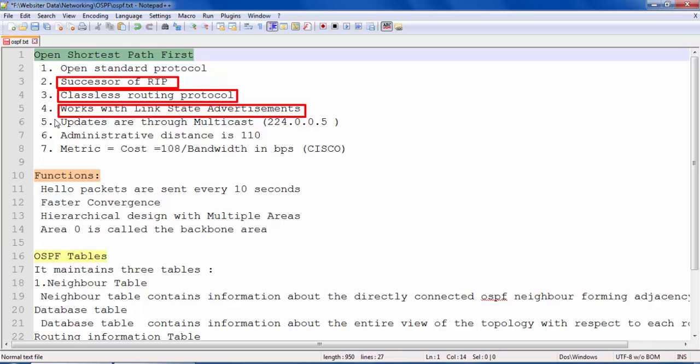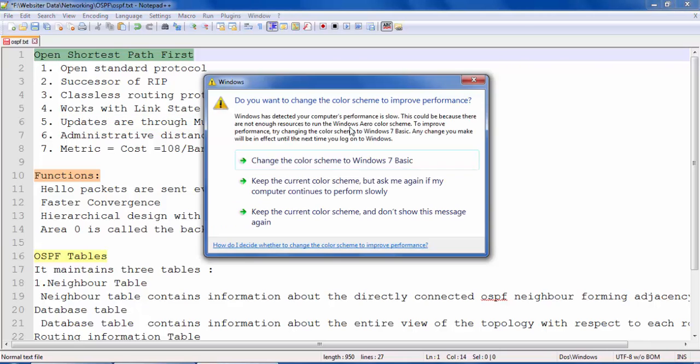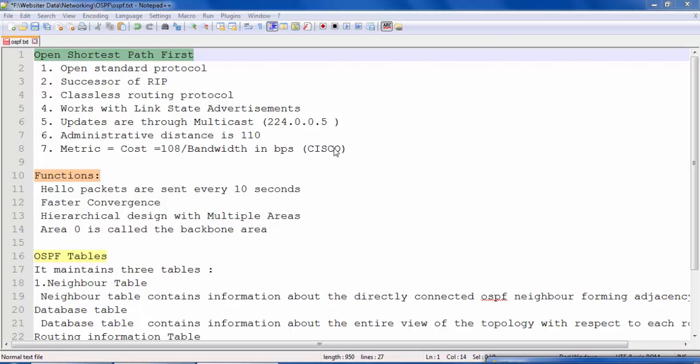Each and every router communicates with other routers, sharing routing information with them via a multicast IP address, 224.0.0.5. This IP address is used to communicate with other routers for sending update messages. This is the multicast IP address for the update messages, 224.0.0.5.